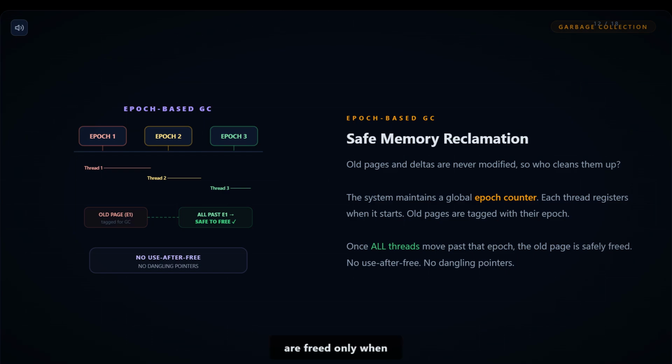This is safe. No use after free. No dangling pointers. The old data stays alive exactly as long as it needs to.